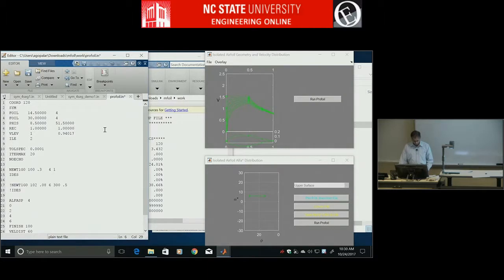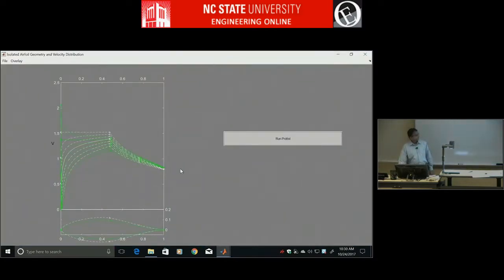So let's save this and let's run this, and that's what you see happening, right? We are seeing a bunch of things. First, as we expected, the 4 degrees velocity distribution on the upper surface, segment number 2, is now flat. At 6 degrees it becomes adverse as expected.